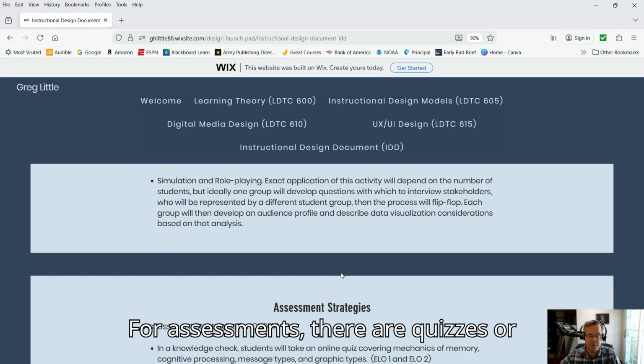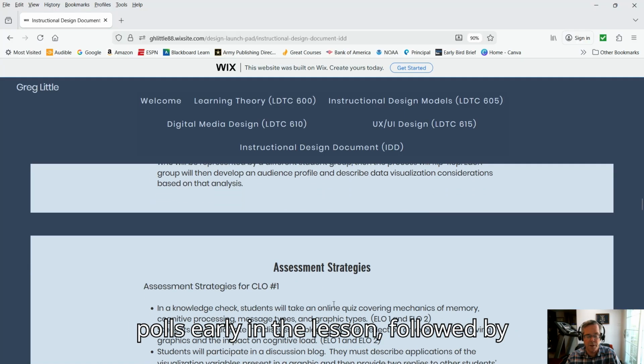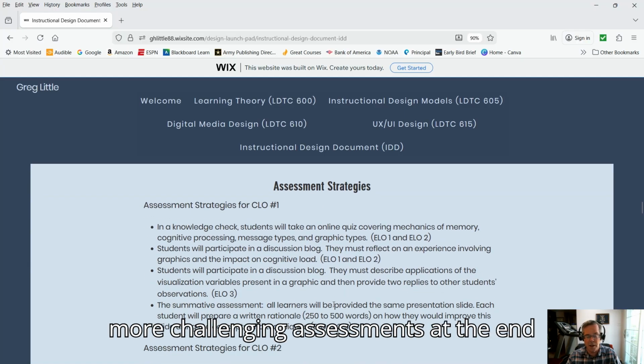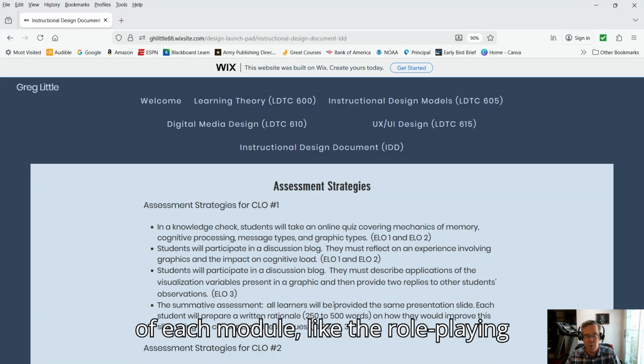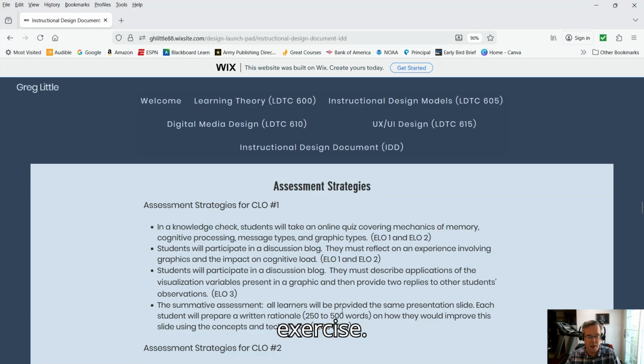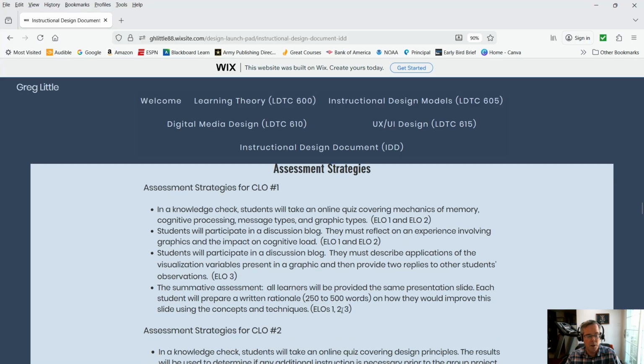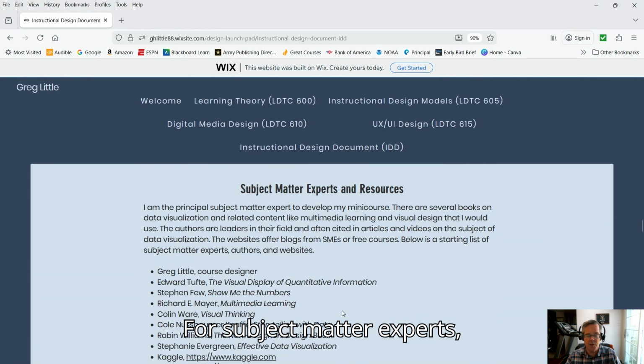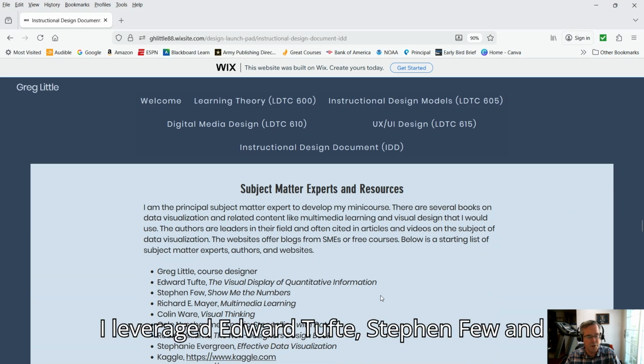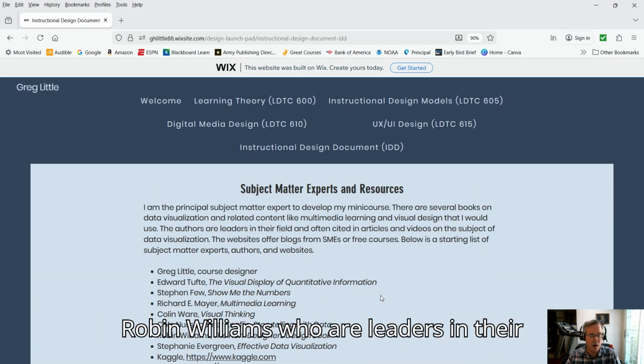For assessments, there are quizzes or polls early in the lesson, followed by more challenging assessments at the end of each module, like the role-playing exercise. For subject matter experts, I leverage Edward Tufte, Stephen Few, and Robin Williams, who are leaders in their field.